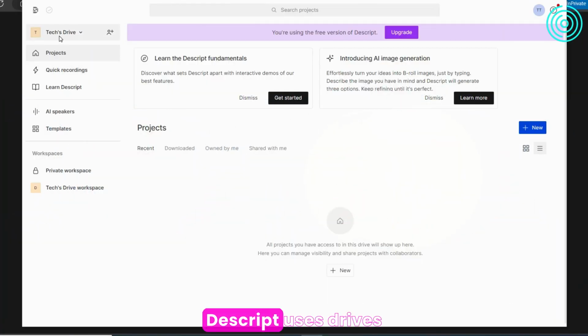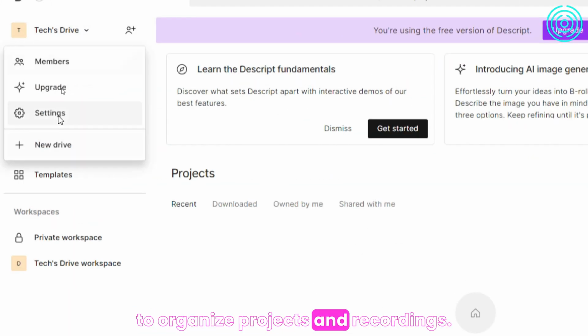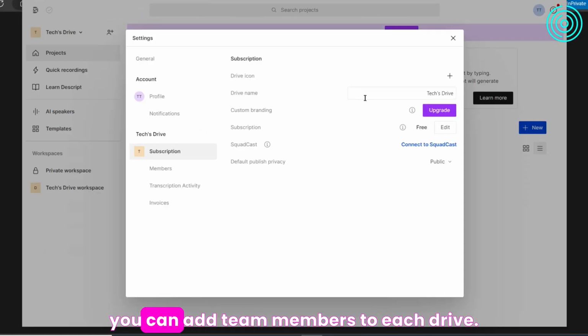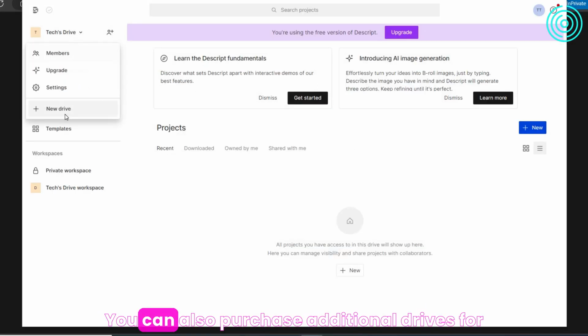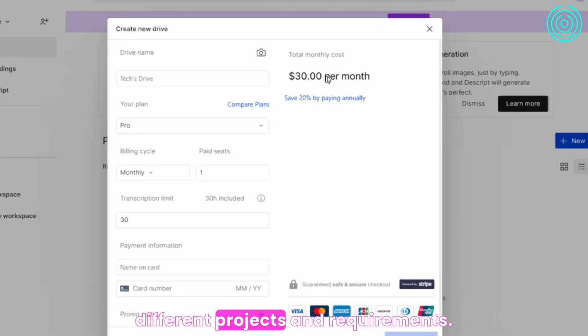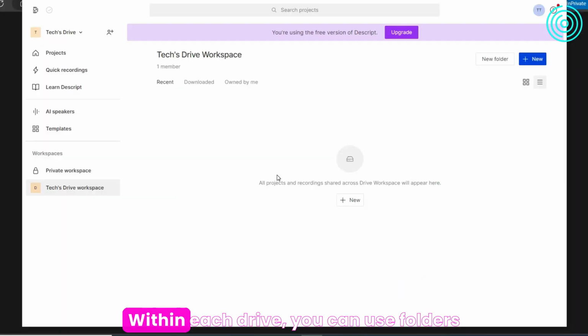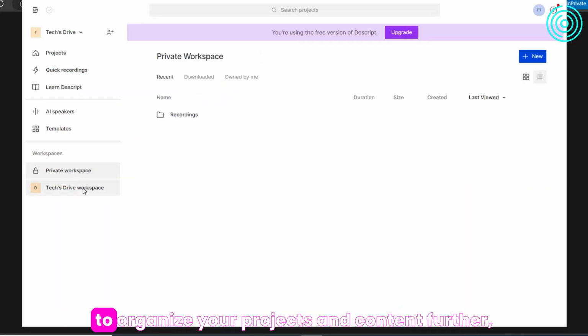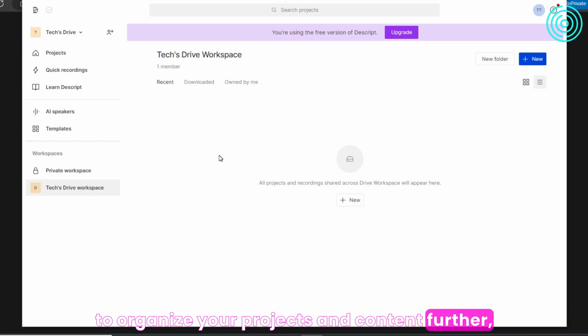Drives. Descript uses drives to organize projects and recordings. For collaboration, you can add team members to each drive. You can also purchase additional drives for different projects and requirements. Within each drive, you can use folders to organize your projects and content further.